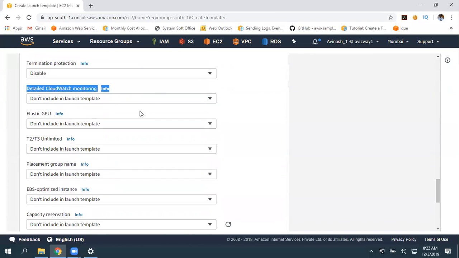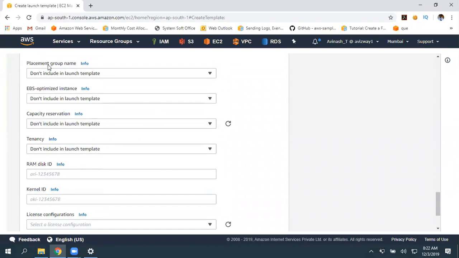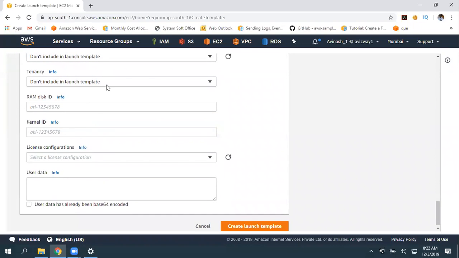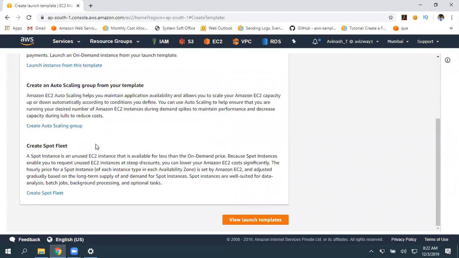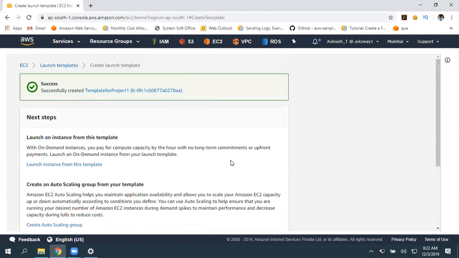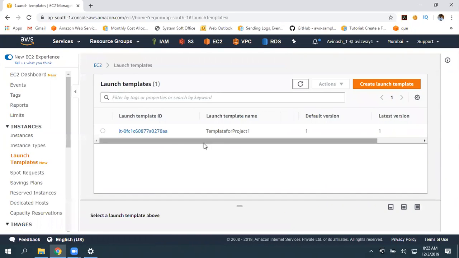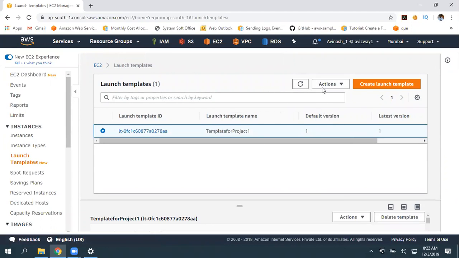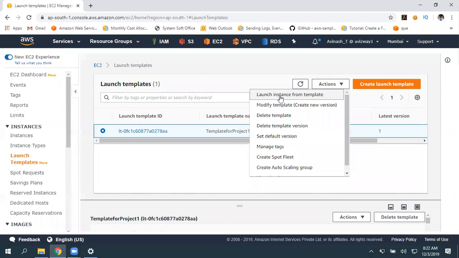So do you want to enable CloudWatch detail monitoring? The same options, whatever the one we use, tenancy, shared tenancy, so you can create a launch template. So one launch template got created now. So now I want to launch an instance with these particular settings. So go to actions, launch instance from this template.